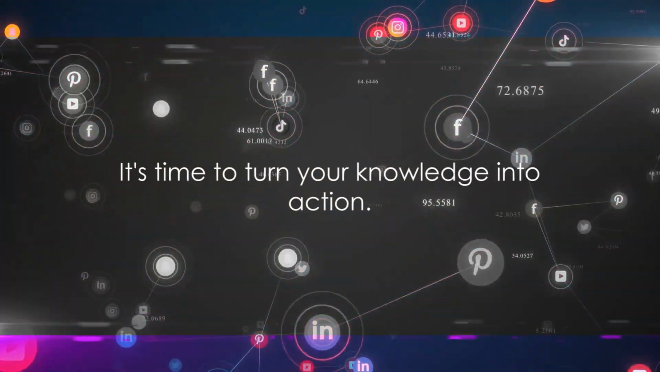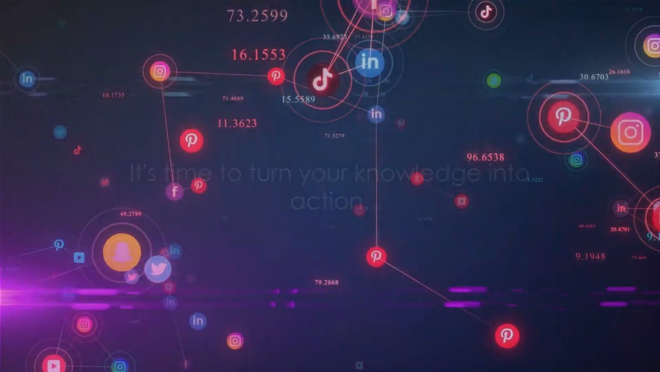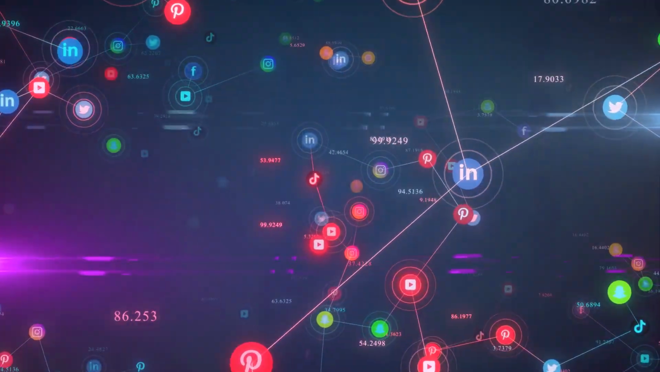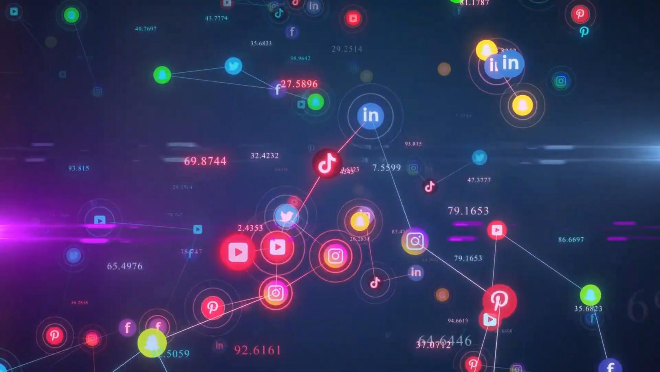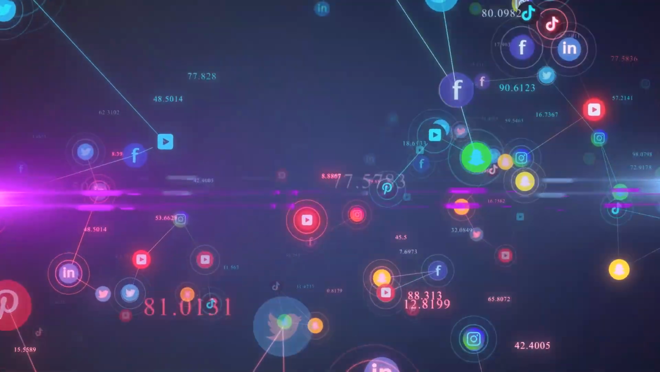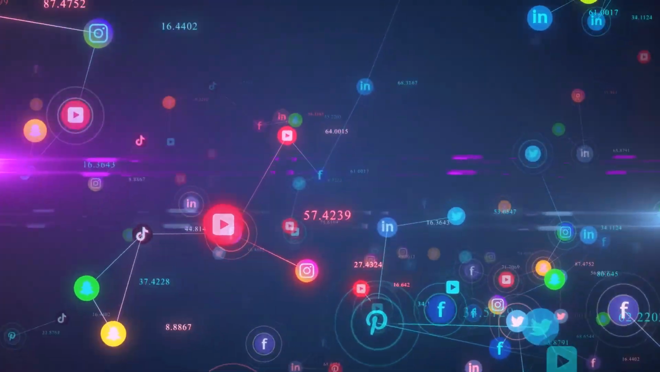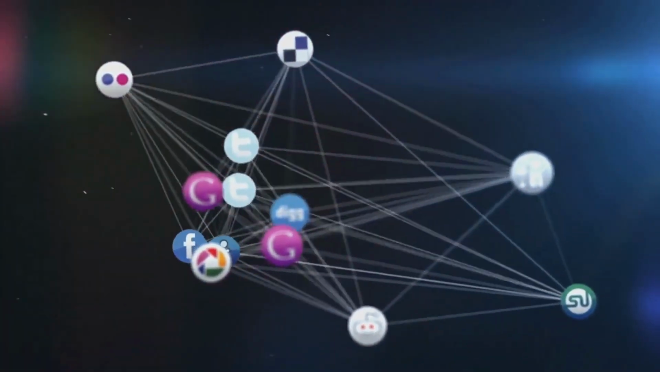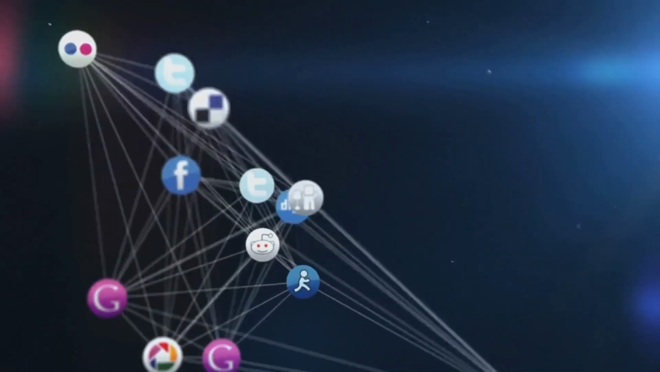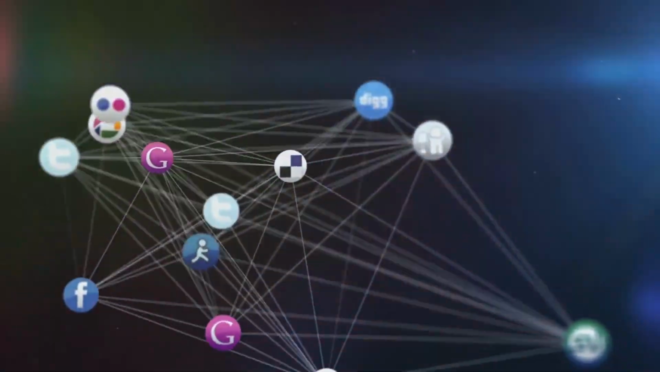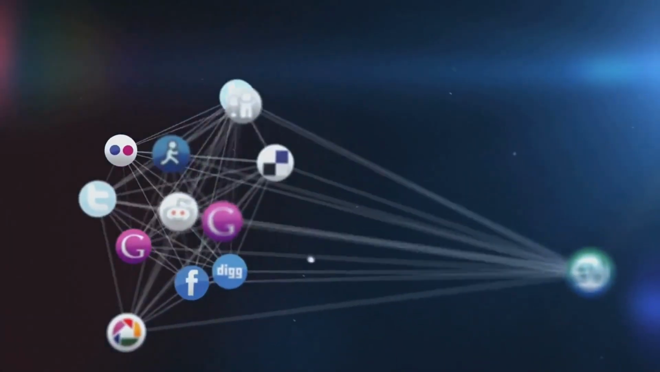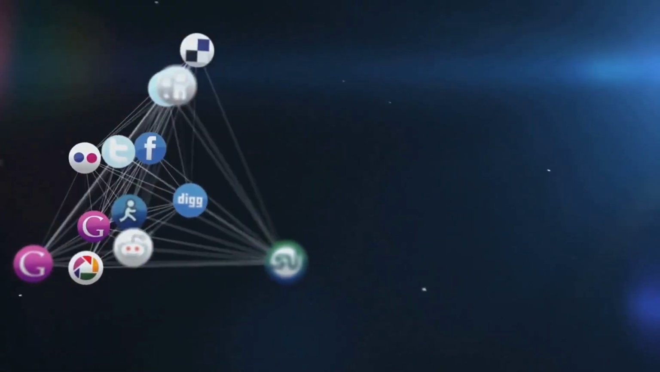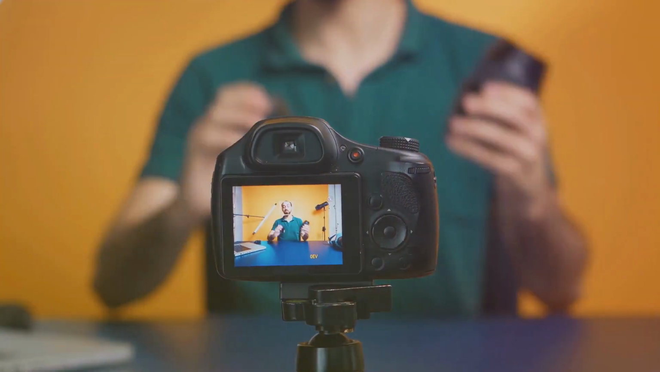It's time to turn your knowledge into action. Let's start with selecting platforms. It's not about being everywhere, it's about being where your audience is. Take a look at the demographic data for each platform and match it with your target audience. Once you've selected your platforms, tailor your content to suit each one, because what works on Instagram might not work on LinkedIn.